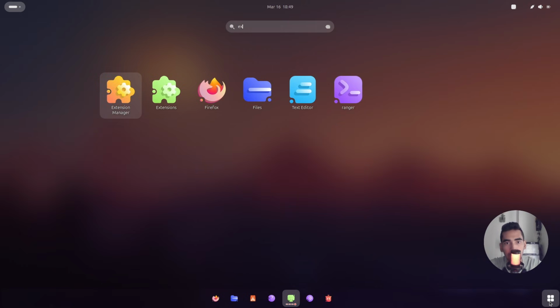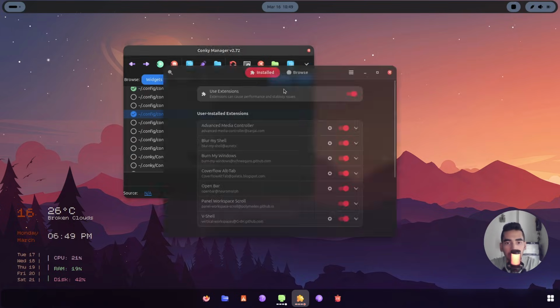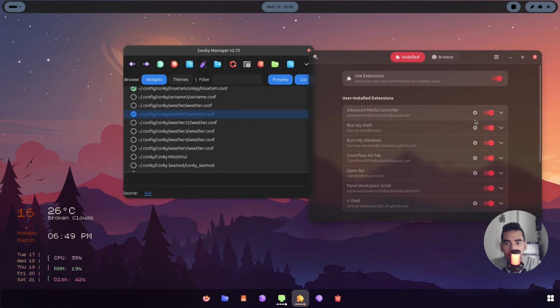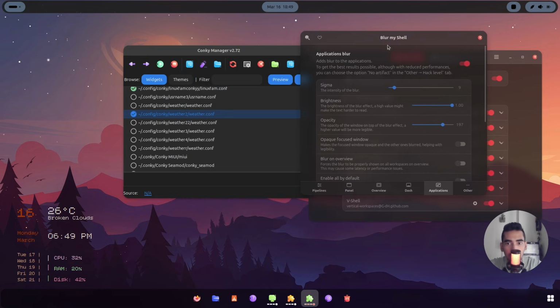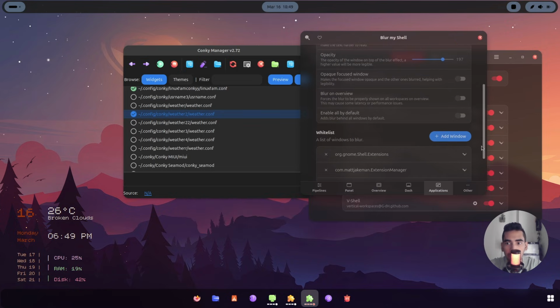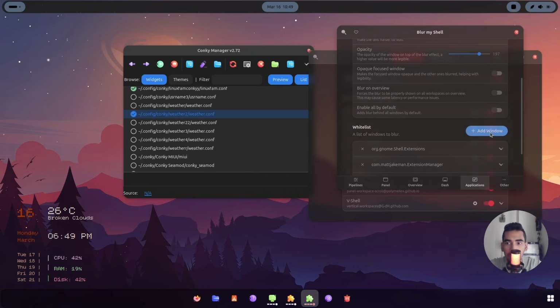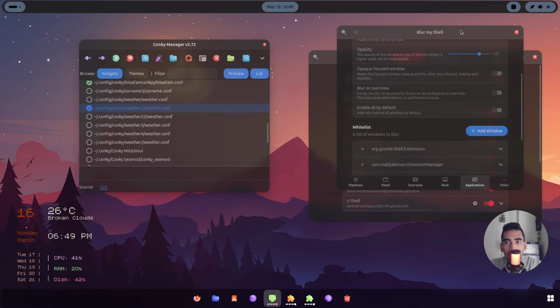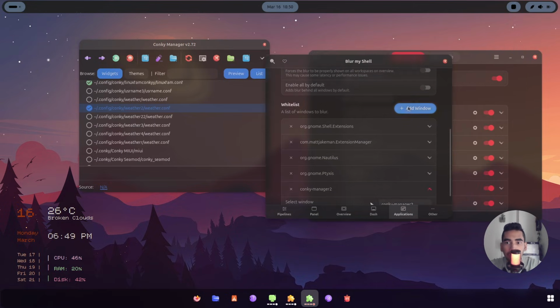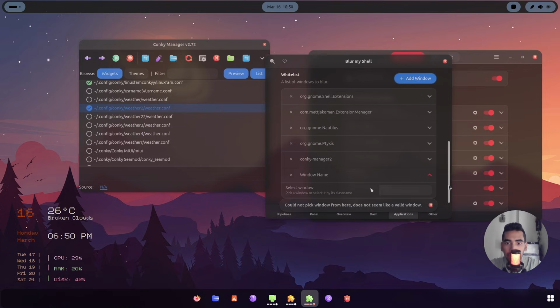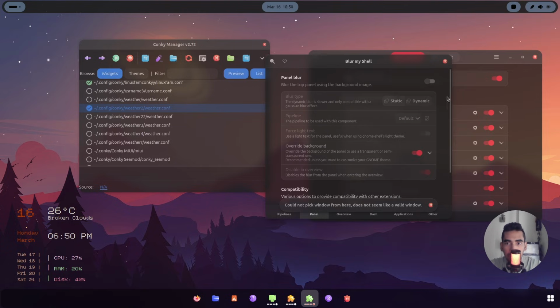So you're gonna go to extension manager, open up extension manager, and then go to blur my shell settings, then go to application, and then scroll down and click on add window, and then select the window that you want to apply the blur effect on, and then there we go. All right, let's go to panel.